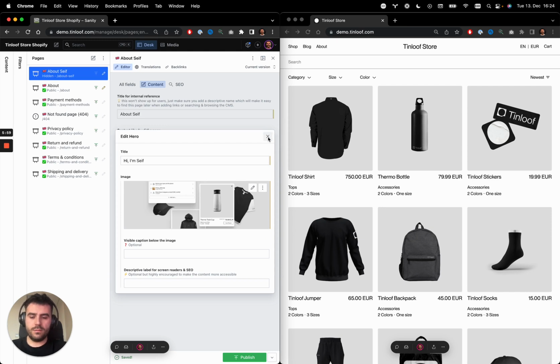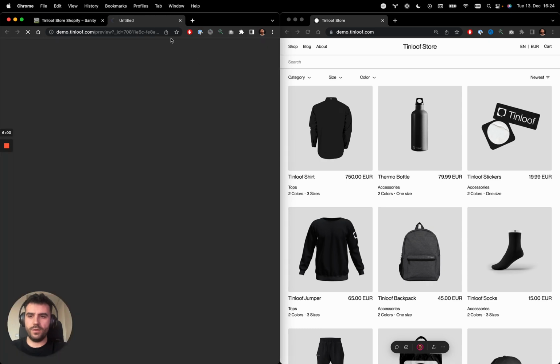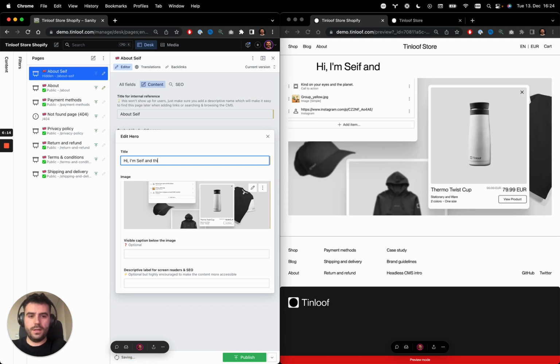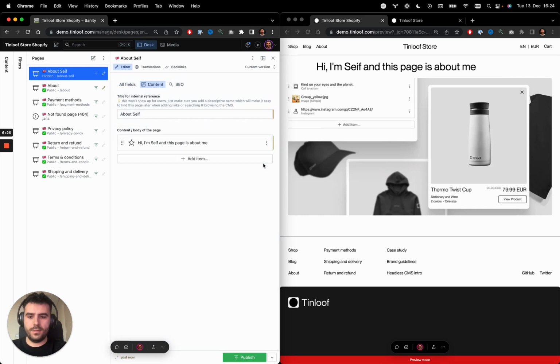And to not edit the content of the page blindly, I will open it in a preview mode. And I will put this here. Now, while I'm editing the page, I can see the changes live. And you can see as I'm typing "is about me", while I'm typing, the content changes on the right. And so I added a hero section. Let's just add another section to see how this would look like.